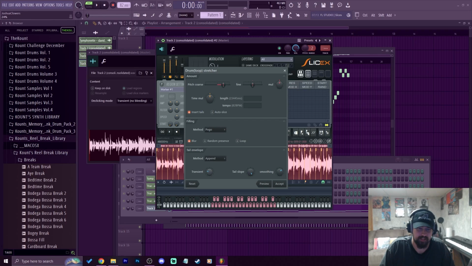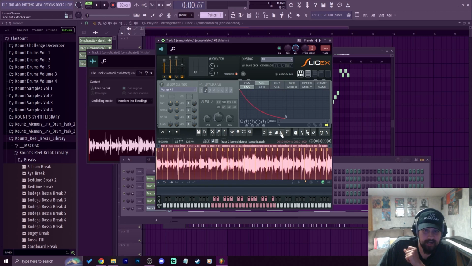Let's mess with some of the filling. You come down here and you mess with the transient, the tail slope, and the smooth, and you can mess with the groove more. Also the filling method here, I did pogo. It gives it some interesting sauce. So don't be sleeping on something like that. You could also fade in or fade out certain chops as well, so keep that in mind.